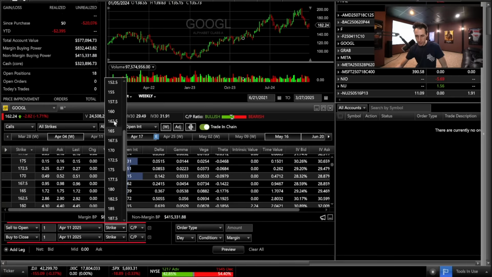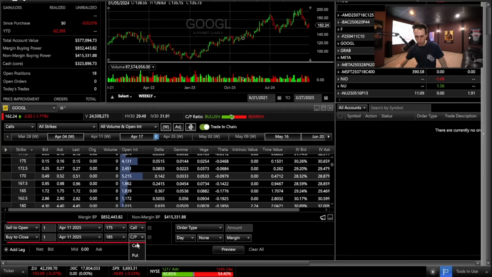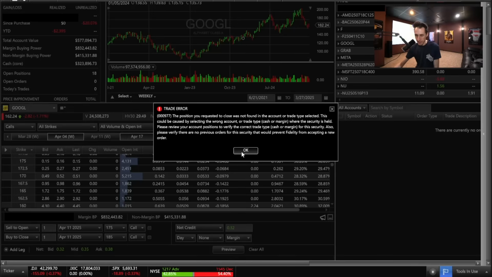And then we're going to sell to open, let's say on a call credit spread, we sell to open the 175, and then we buy the 185. This is going to be a call on both. And there you go. It sets it all up. Preview $32, but we can't make this trade in the middle of the night.